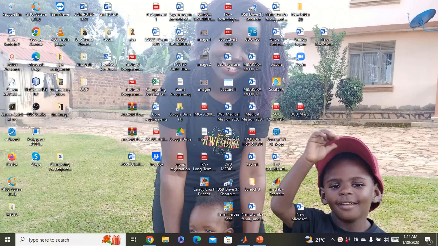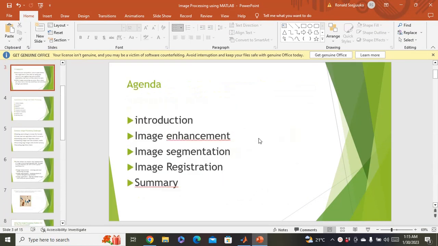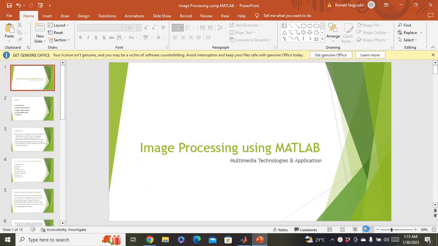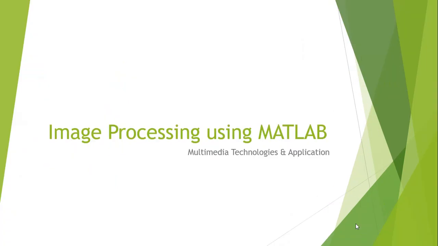Hello, you're welcome to this class, and we are going to be looking at image processing in MATLAB. This week, we want to go into the nitty-gritty of images and how to process them. So we're going to majorly center on image processing using MATLAB. I hope you have your MATLAB setup ready.